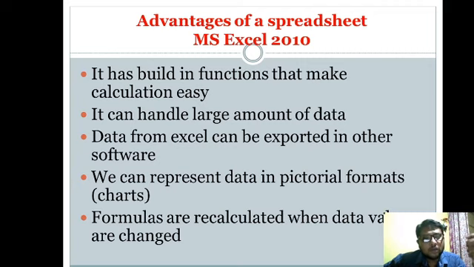The last one, formulas are recalculated when data values are changed. This is also a very important feature. Here, what it means is, suppose I have written a formula, but I have changed the data values. So using MS Excel, the result will also change if you change the value. Automatically the computer will recalculate the data based on the new data values.